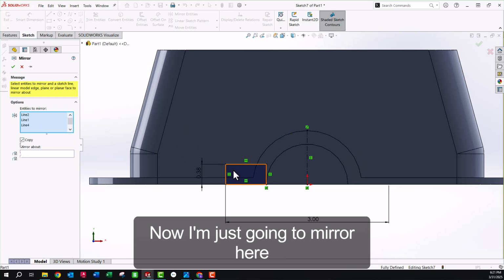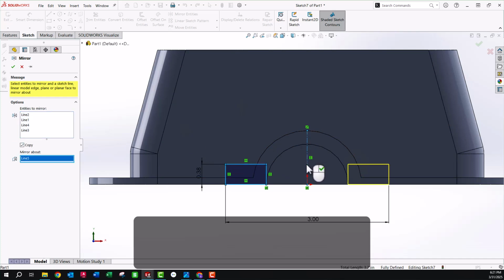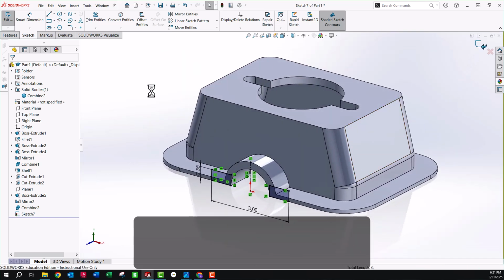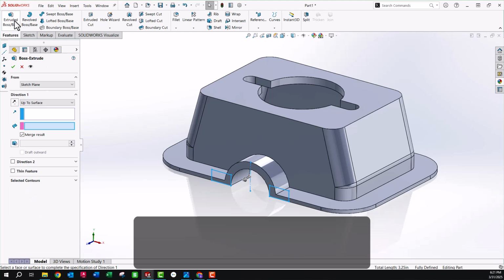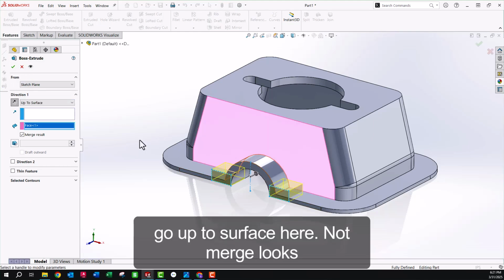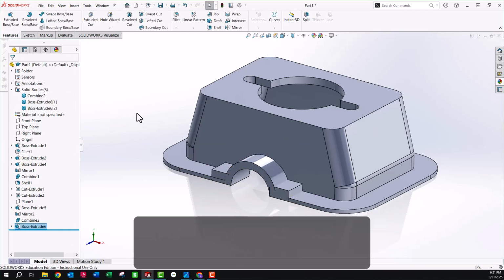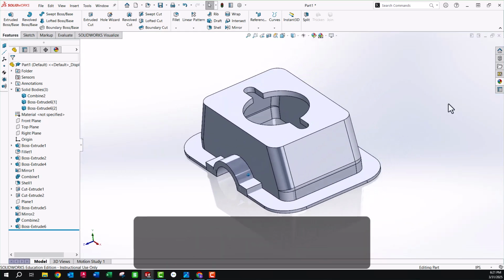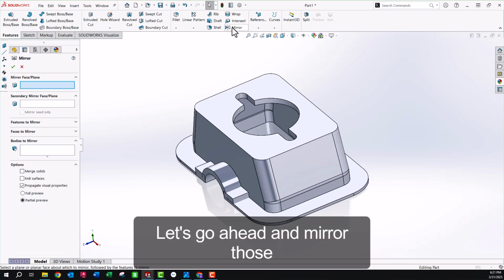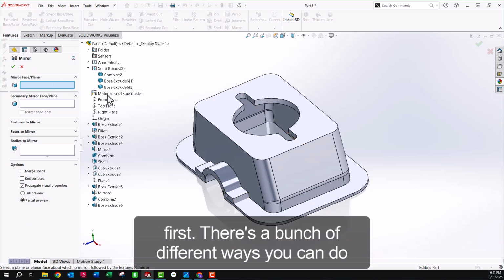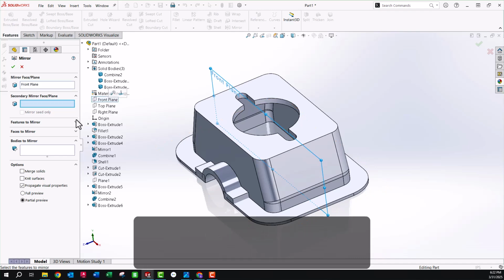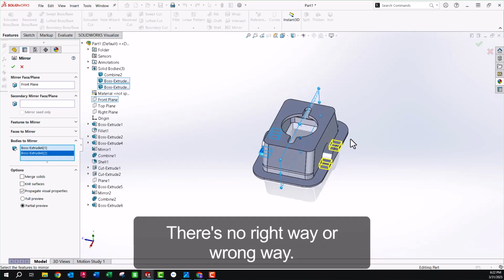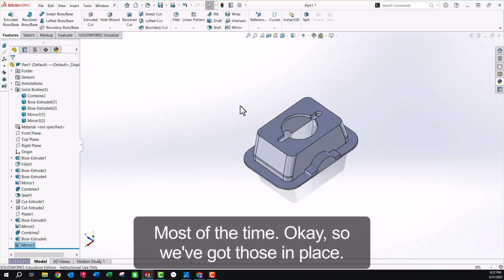Now I'm just going to mirror here. And I'm going to go up to surface here, not merge. It looks funny right now, but it's going to work once we merge those. Let's go ahead and mirror those first. There's a bunch of different ways you can do this. Once again, there's no right way or wrong way most of the time.